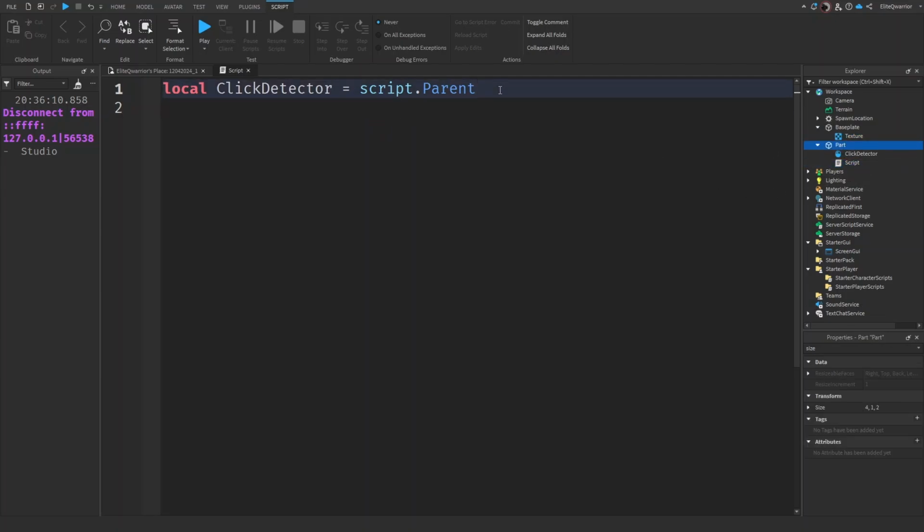And we're gonna say dot click detector, right? So now that we've reached this part, we're gonna find the click detector. So where is the click detector? Well, we know that the click detector is a child of the part, right? And since I did dot click detector, that's basically the syntax for finding the click detector inside of the part.